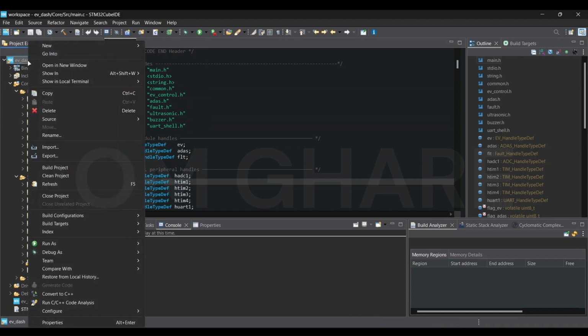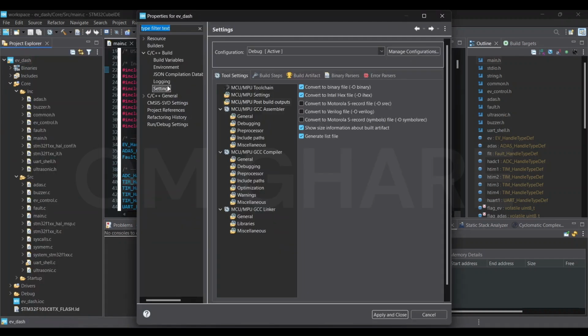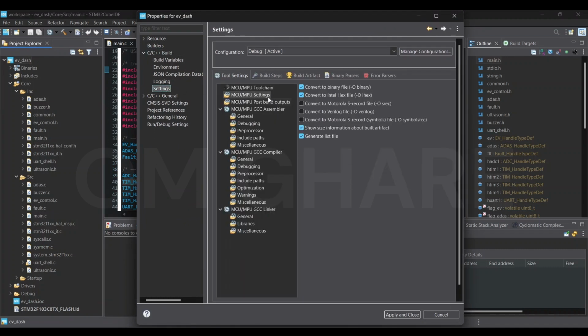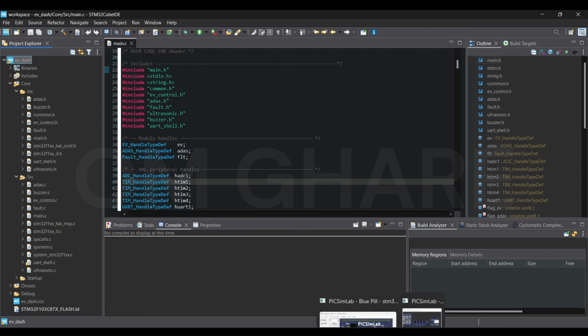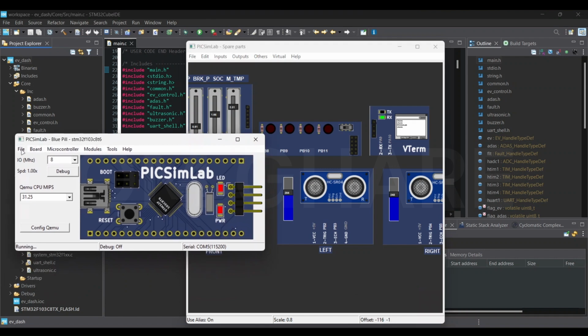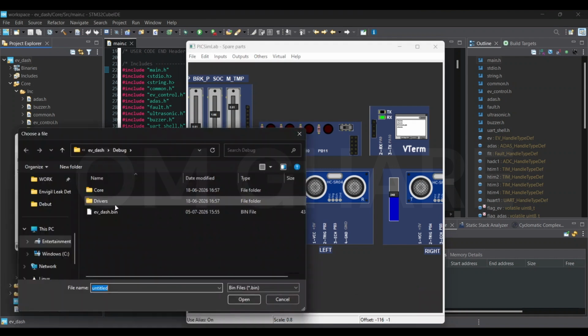Just right click on your project, then go to properties, then go to C++ build, go to settings and go to MCU/MPU post build outputs. Make sure you have selected the convert binary file and convert hex file options, then apply and close, which I've already done. So let's move on and open our PICSimLab. Here we'll just load our bin which we generated. Once you click on the build option in the STM32 Cube IDE, you just get this bin file.